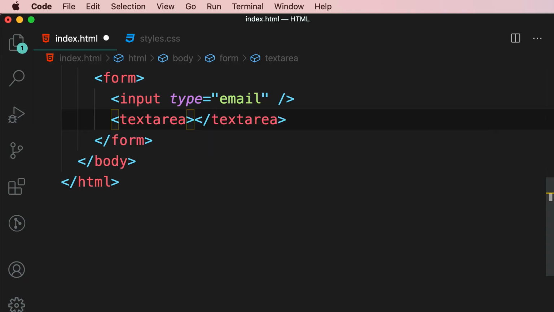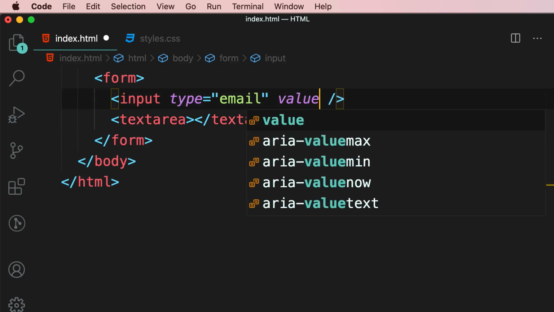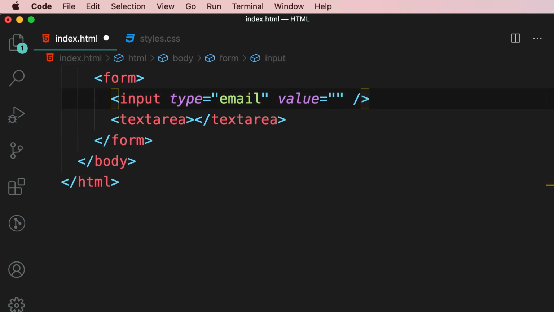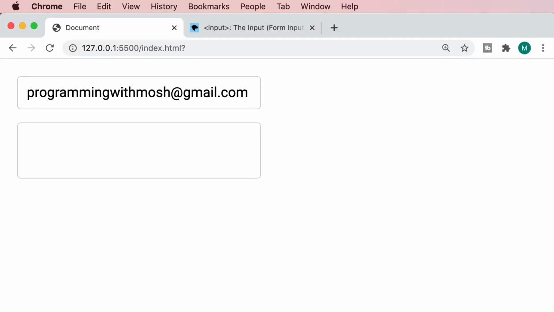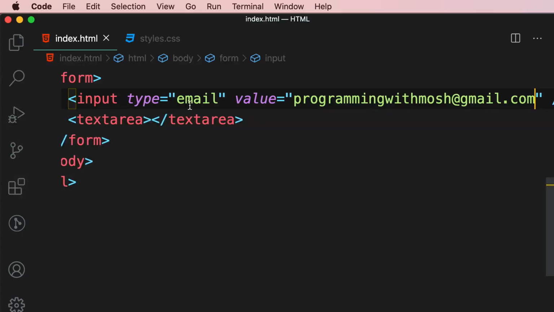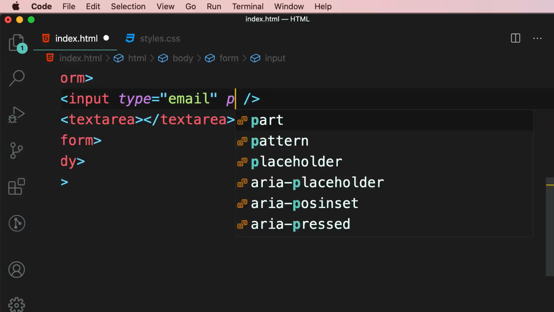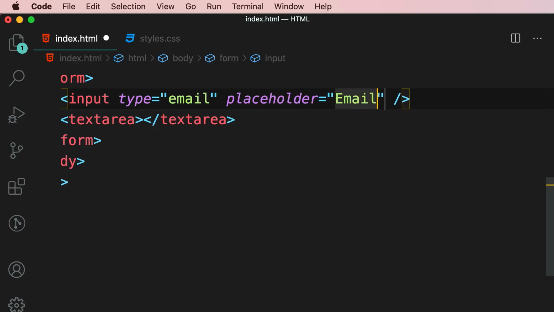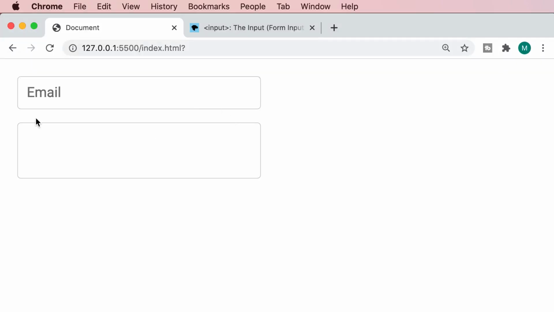Now these input fields have a few attributes you need to be familiar with. The first one is value. We can use this to pre-populate an input field. For example, I can type my email here. Now, the input field is pre-populated. Another useful attribute is placeholder. So if we set placeholder to email, look, when the input field is empty, we see this label. But once we start typing, that label disappears.